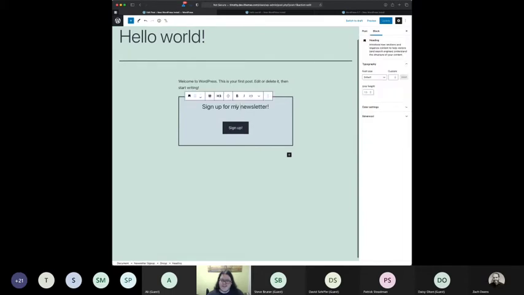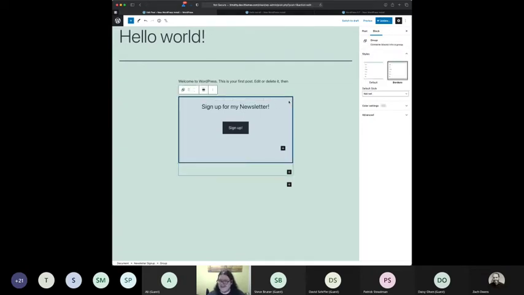But so now if I make a change, let's say sign up for my newsletter, maybe we want to capitalize newsletter for some reason. I'm sure there's someone really into grammar telling me why that's a terrible idea. But we'll now see if we go to our update button, excuse me, we'll see that the reusable block has changed and we can save it here.